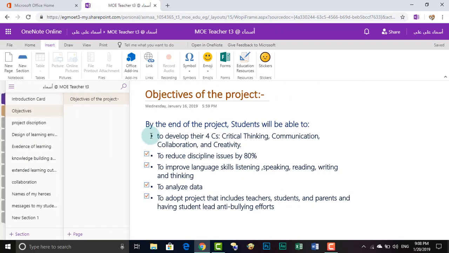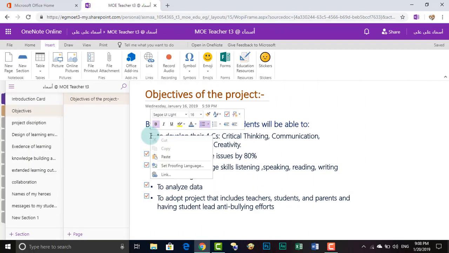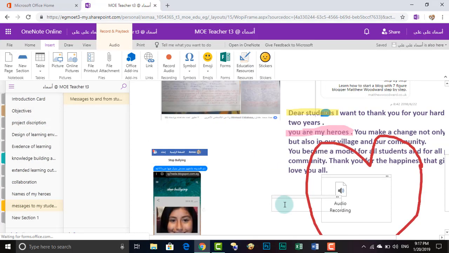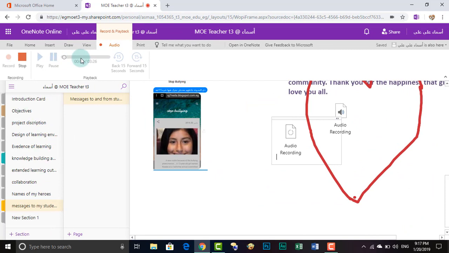You can check your achieved objectives. Right-click here, press To Do, and check the empty box. Here I record a message to my dear student. From Insert, press Record Audio. After recording your message, press Stop.